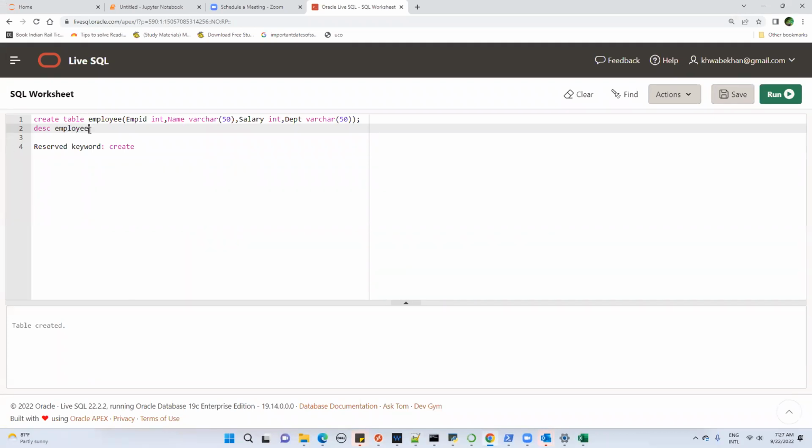So I've created this table employee, and SQL is telling me that the table is created, but I want to cross check. I want to verify whether the table is created correctly or not. So for that, we have this command DESC. DESC means describe. So this is also a code word or reserved keyword.